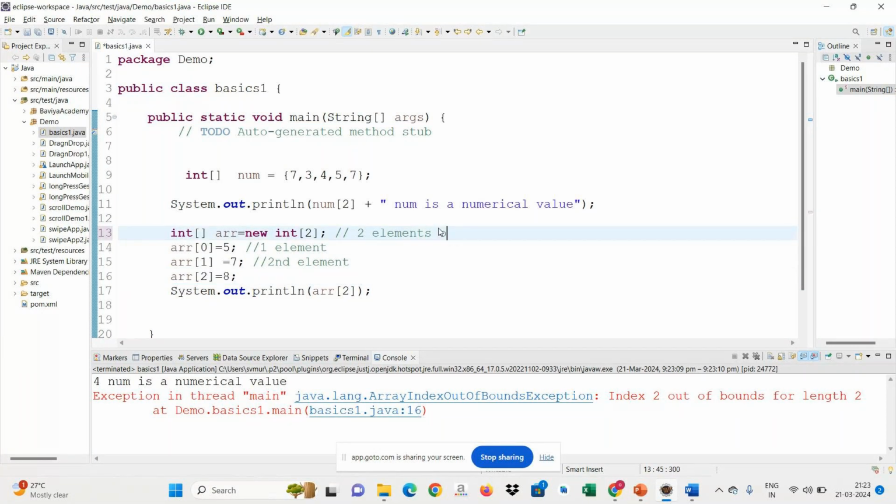Two values. But in an array it starts with index 0 and 1. This is the first element, the second element. If you give 2, it will throw an array index out of bounds error. So it's throwing an error here itself. So comment this one.